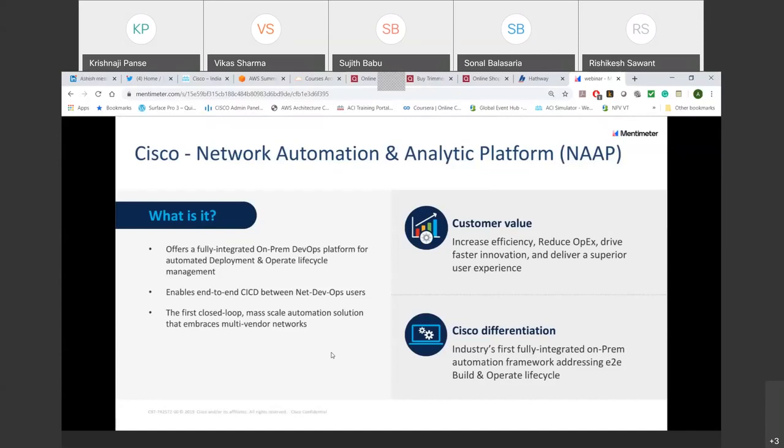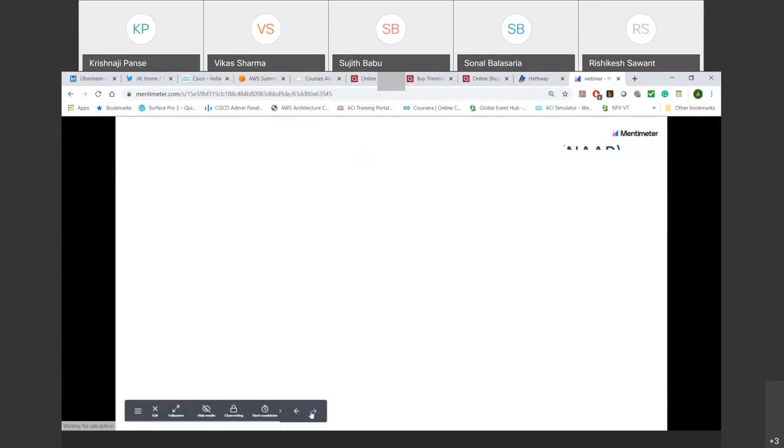What is the outcome we are receiving? Customer value, efficiency, reducing OPEX, driving much faster innovation. You can keep adding a lot of different OS features. And from a differentiation perspective, a fully integrated end-to-end life cycle. That is what I was showing, this plan, design, implement, and optimize, right? Everything all together in one single tool or one single software. So that's what we are offering, talking about here at a very high level.